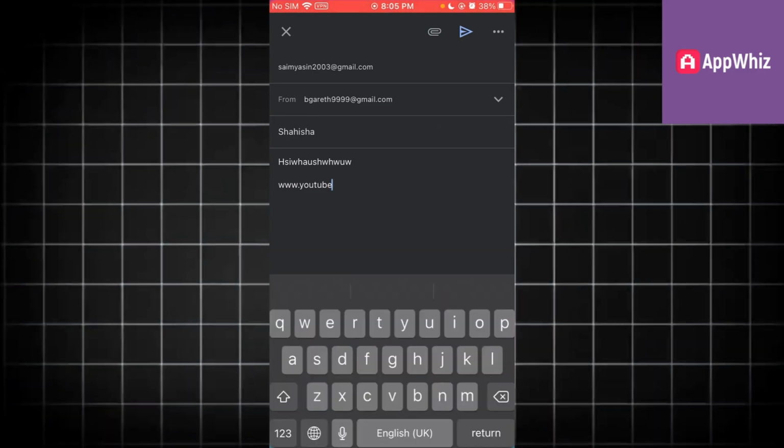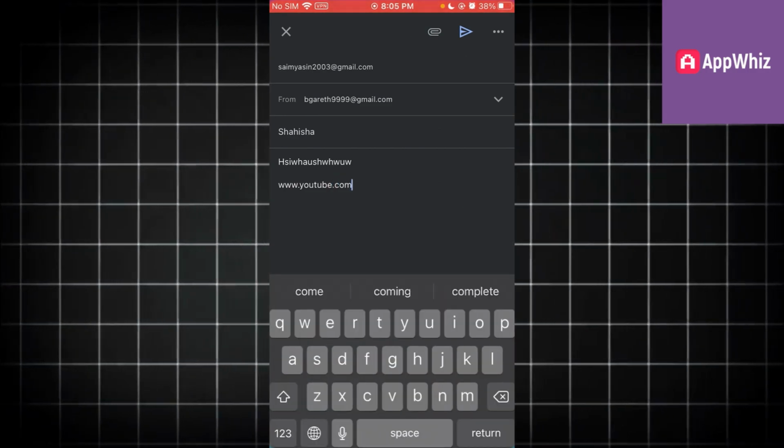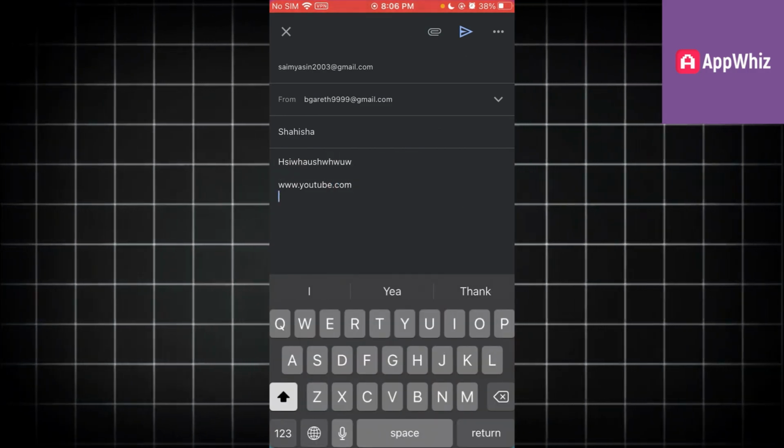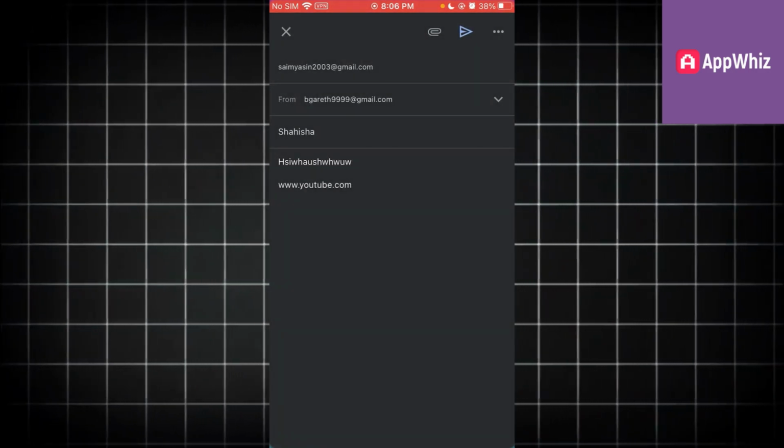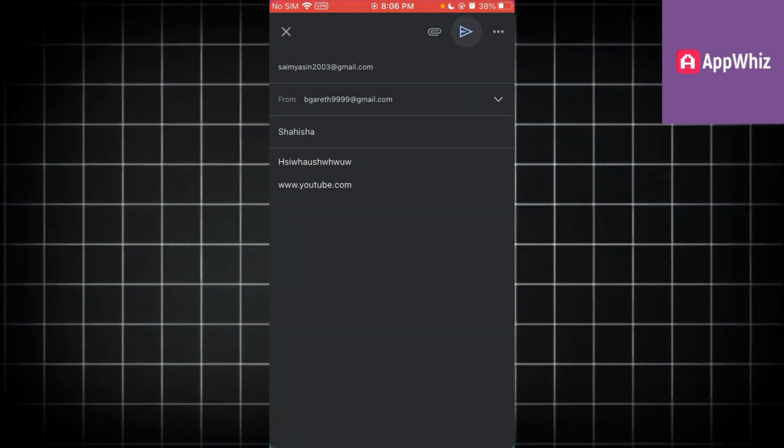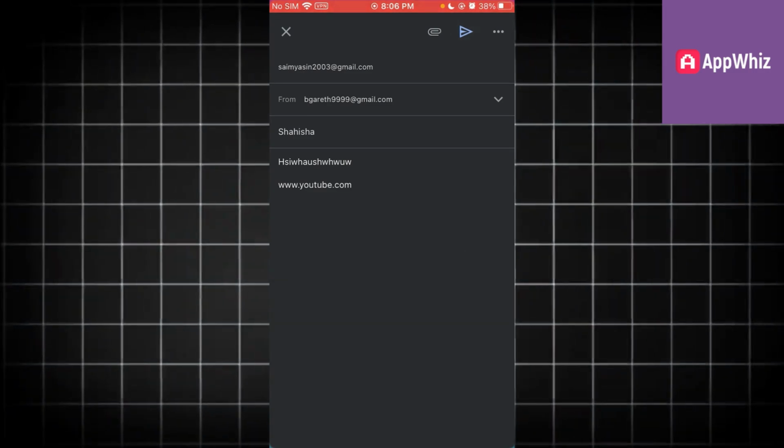Once I have added this link, what you do from here is you basically create a draft of it, okay? You don't send it right away. You will create a draft. And to create a draft, just go ahead, back out from it, and the draft is now saved.